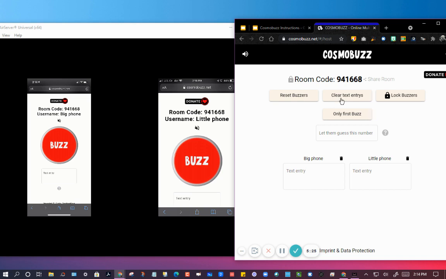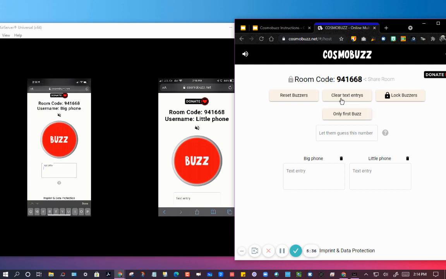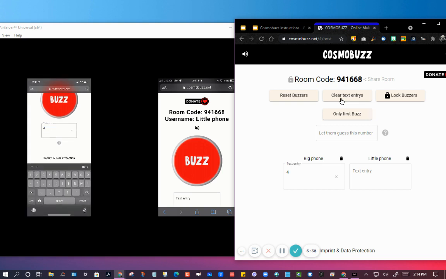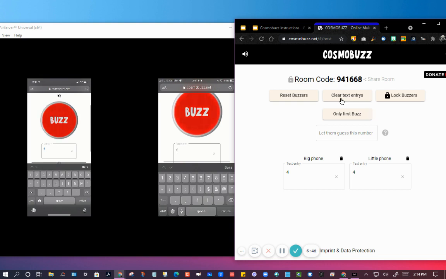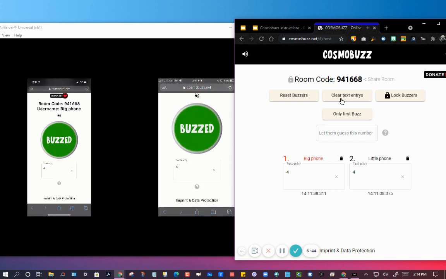If I had asked for text entries, they could actually type an answer in and then buzz it in. So if I say, hey everyone, what is 2 plus 2? I put 4 on here, and 4 on here, and then I put the buzz on. It shows me that Big Phone got in first with this, and I do see that they had the right answer. So I can clear those text entries.